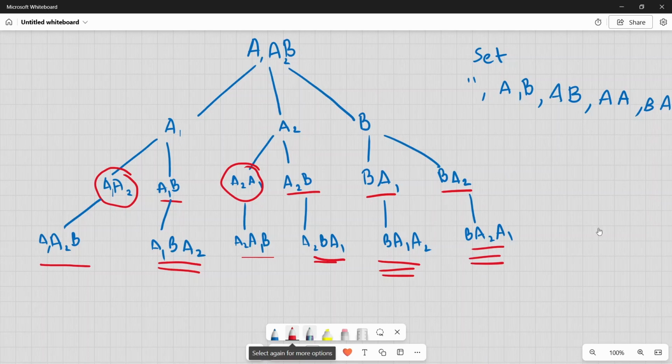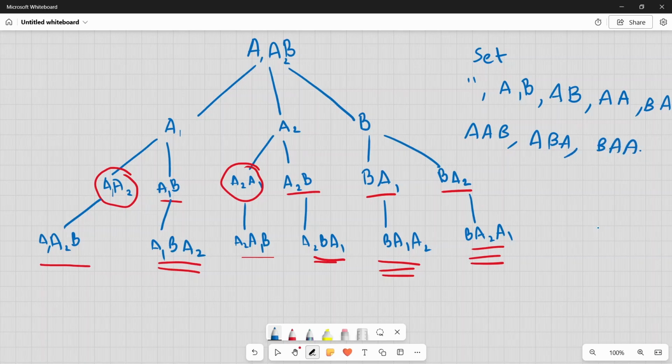Right, so they'll only be considered once, and we will add only the unique ones to the result. So we will have AAB, ABA, and BAA added to our result. So with this, we can generate all the possible sequences from the given string.